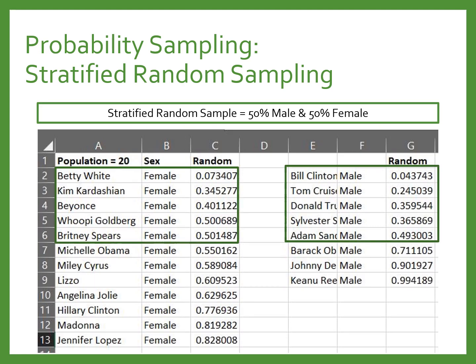So if your sample size was 10 and you were doing a stratified random sample, you would want 50% of your sample members to be male and 50% of your sample members to be female. So that would be 5 of each if you were doing a traditional stratified random sample. And it's a random sample, remember, because you ordered them based on those random numbers.